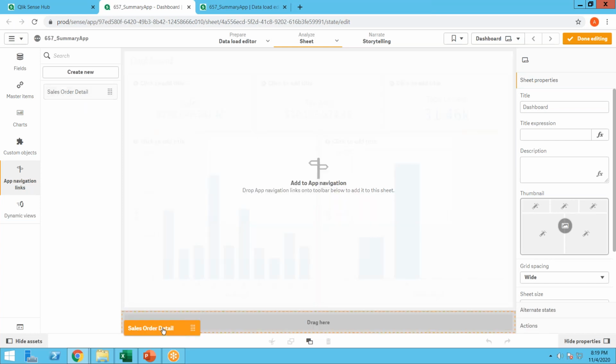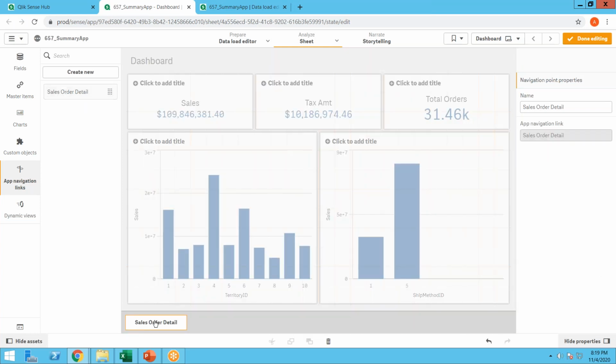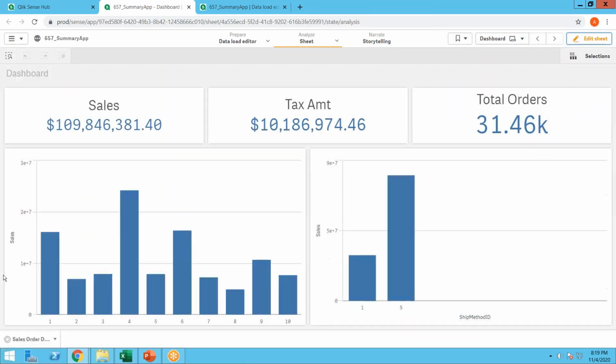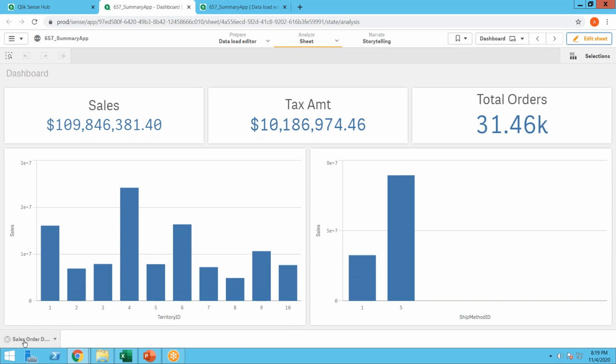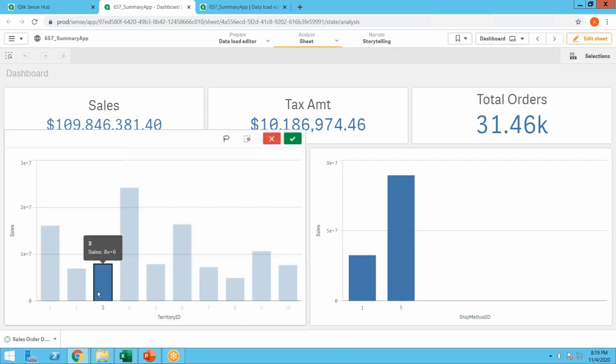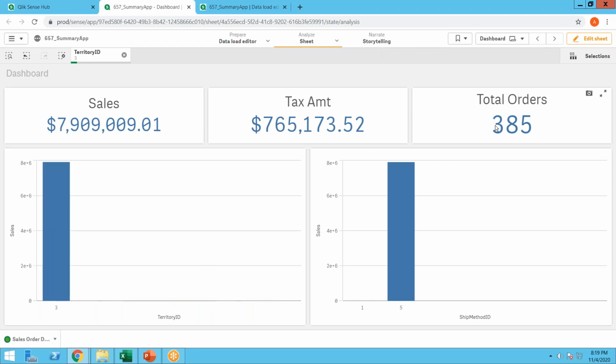All I have to do is drag and drop this over here into this sheet, right? Every sheet I do this. Now what happens is all the users will get a button here, you see, as an option. The user will come to the app and see sales of 109 million, 31,000 orders. I want to see all the orders for territory 3. So, 385 orders. The moment this total number of orders goes below 1,000, you saw it became green over here.